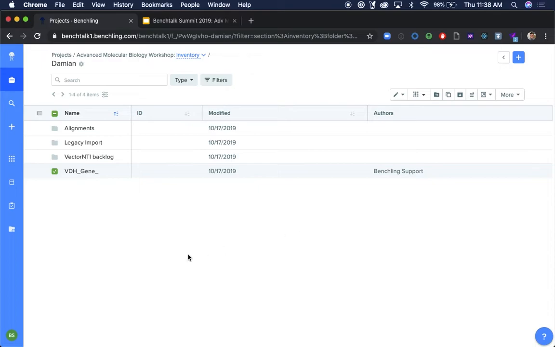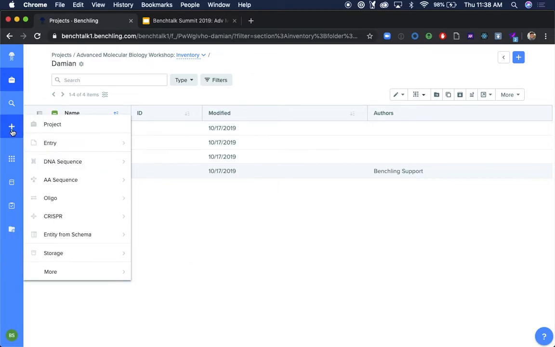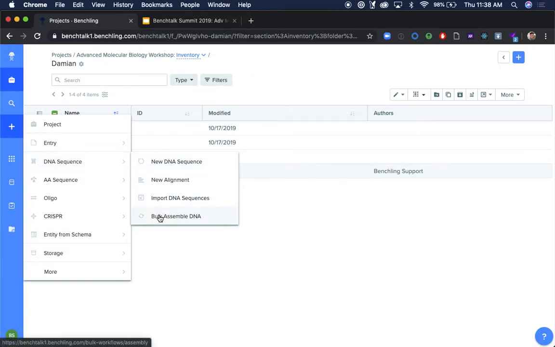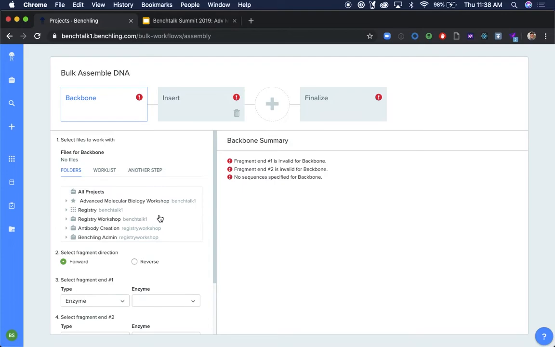And now what I'm going to do is I'm going to navigate to the bulk assembly tool. So the way that you actually access our bulk assembly tool is by clicking on the Create button on the left-hand side, hovering over DNA sequence, and you'll see at the bottom you have an option for bulk assemble DNA. When I click on bulk assemble DNA, you'll see this kind of user interface appear.